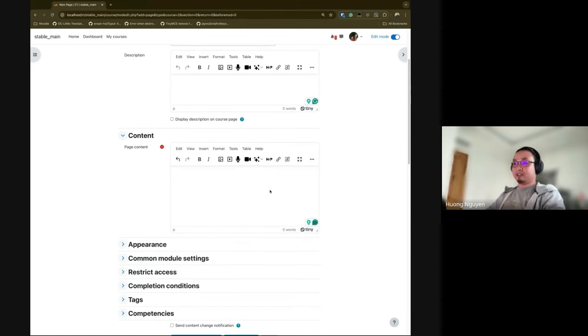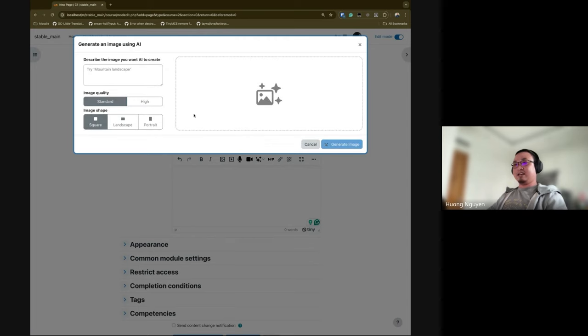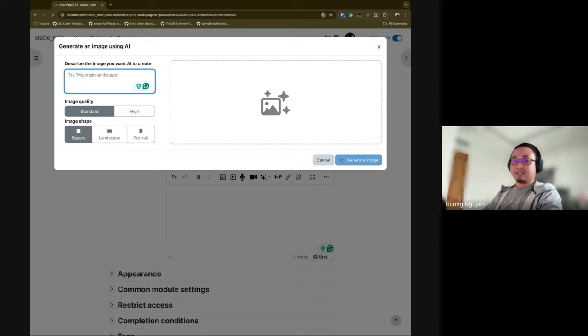So I will move on to the image one. Click on generate image. So this is the UI for the image generation. On the left, we also have the text area that allows the user to describe the image that they want the AI to create. So let's test it. Let's draw a picture of a birthday cake for Moodle in orange.